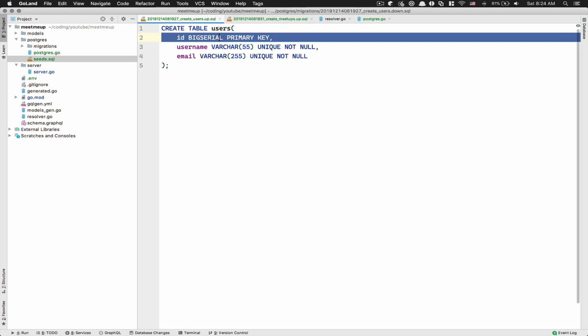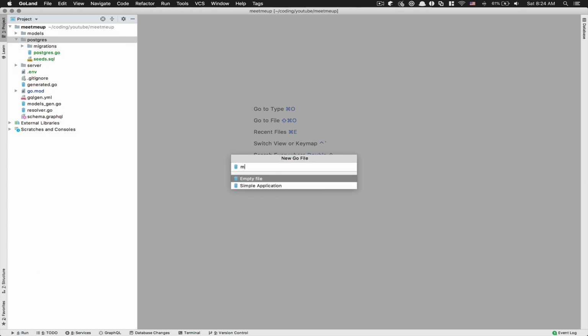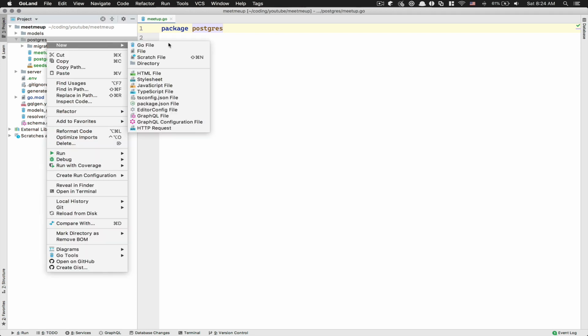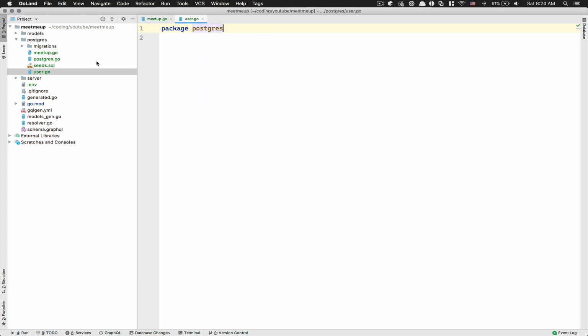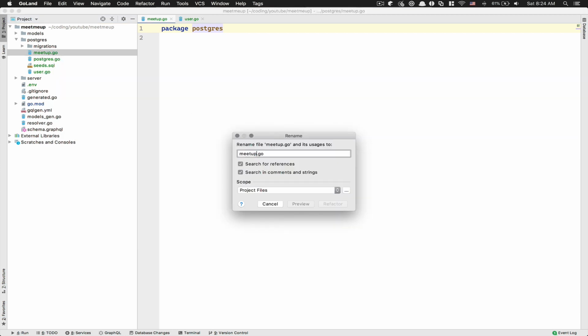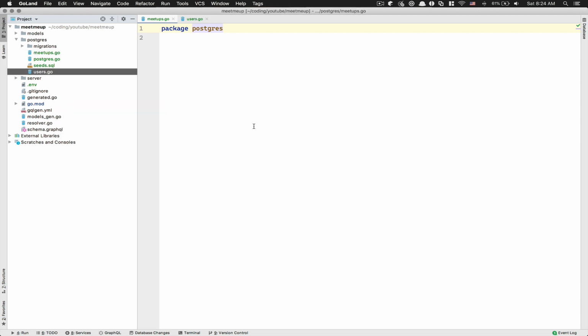Now, what we're gonna do, we want to be able to create those things. So inside my Postgres, I'm gonna create 2 files. I'm gonna create a meetup, and I'm gonna create user. And I don't know why, but I like those to become pluralized.